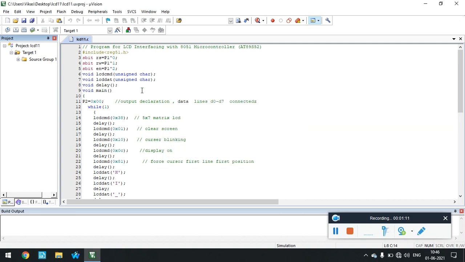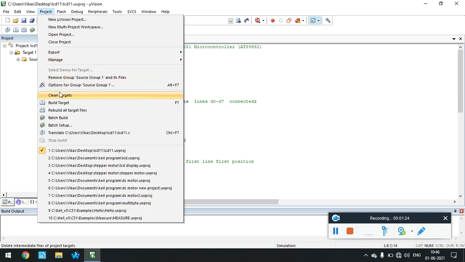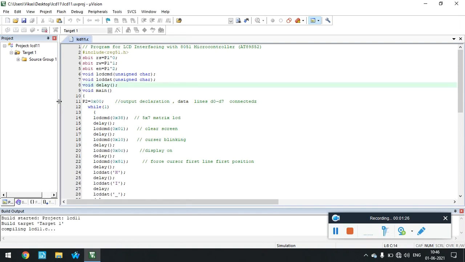Now close the window. This program will be saved here. Okay. Now we have to check the error. Click on project. Click on build target. Yeah, this time it's showing creating hex file from zero error and two warnings. These two warnings are not a big issue. It's also running this program.